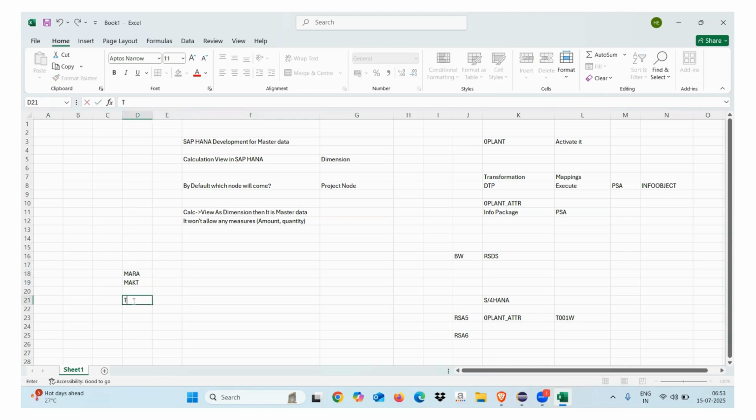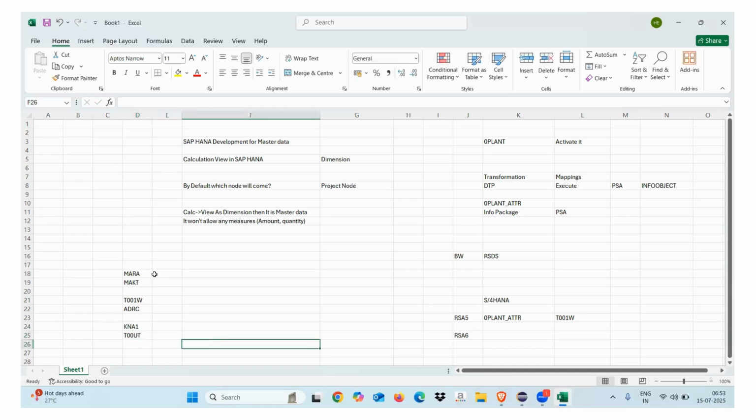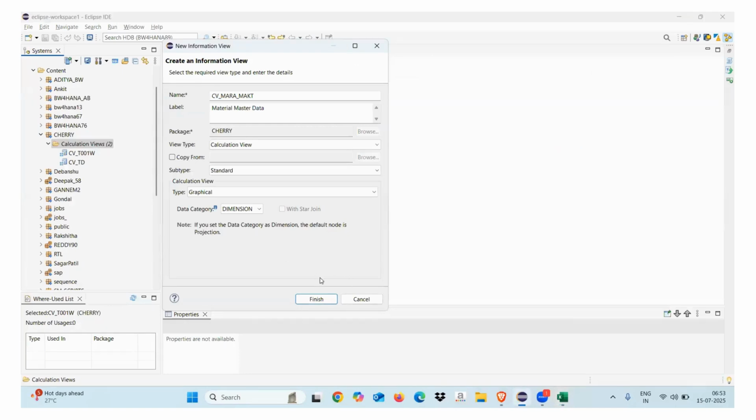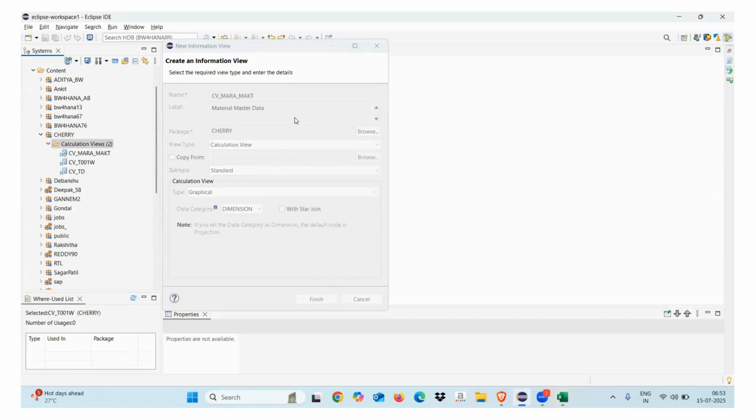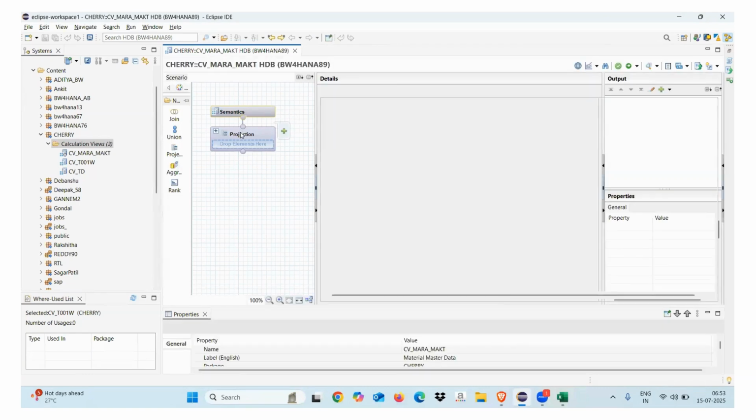T001, T001W, and this one, ADRC: these are the master data tables. And KNA1, T001W, T001WT. Like this, you need to remember all the master data tables. LFA1 is vendor master data. T001 is company code master data. So just remember a few important tables. It will be useful once you join an organization.